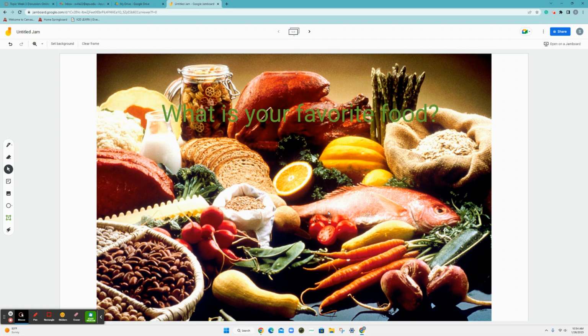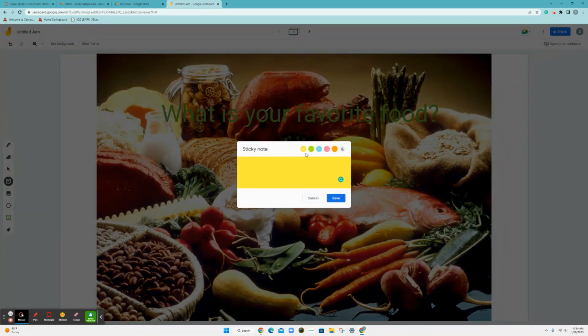And here's where your students get to interact and engage with it. They can click on the sticky note icon. They can select the color. I'm going to stick with my green theme and respond to the question. For example, I'm going to go with my favorite food is tacos.